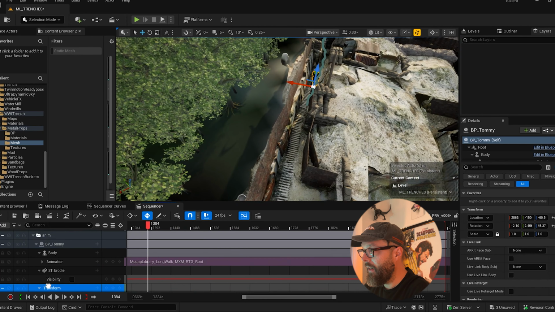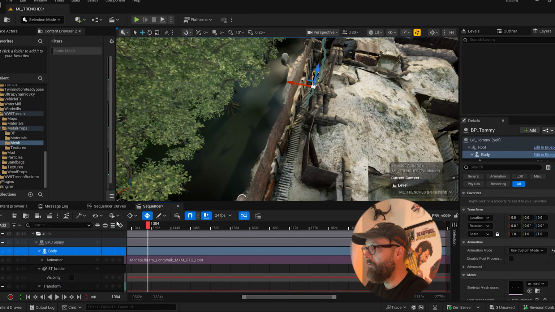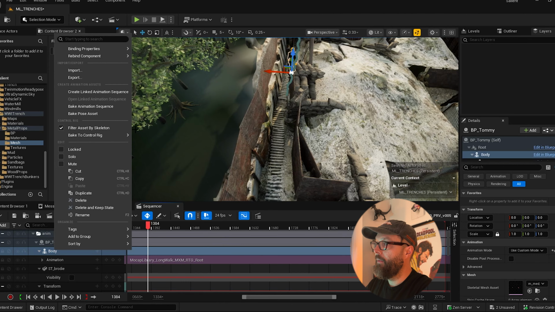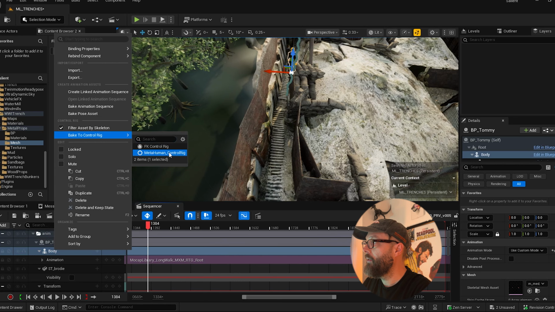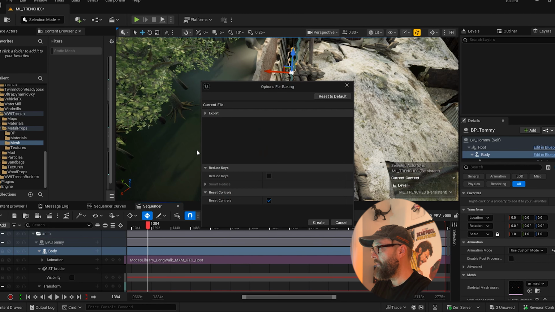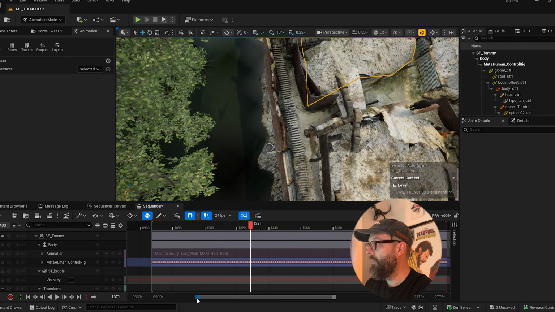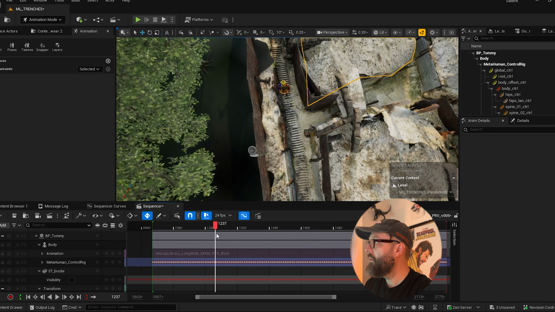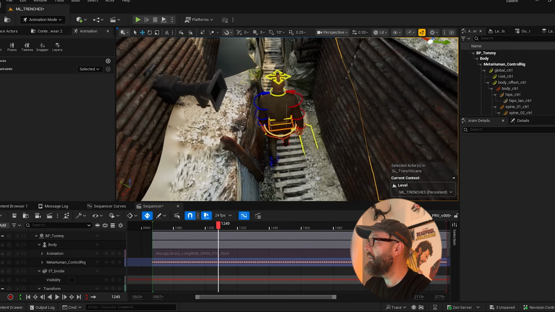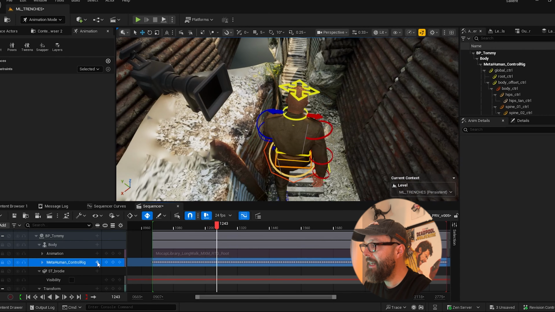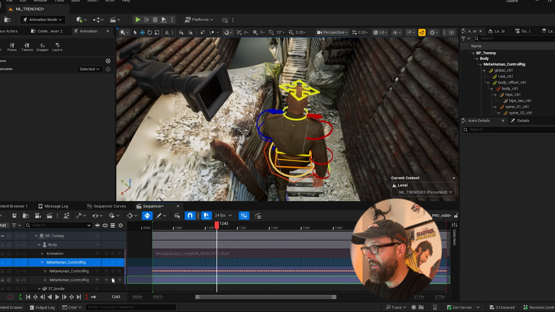Okay, now the next thing we're going to do is right-click the body, and we're going to bake to control rig, Metahuman control rig, and click create. So now we've got our Metahuman. He's coming down the trench, and what we want to do is exactly the same thing. This is why I like to use these, because it's the same process. So we add an additive layer, and again lock the original layer.